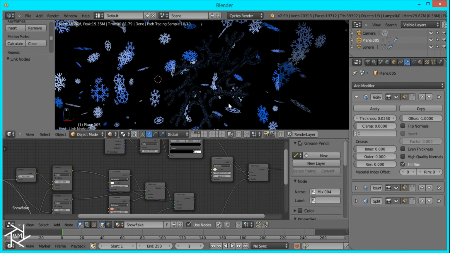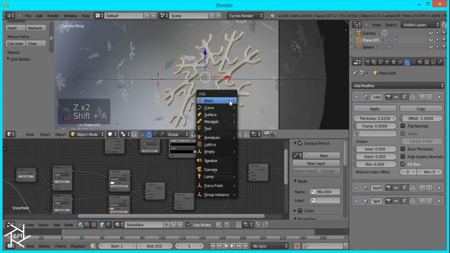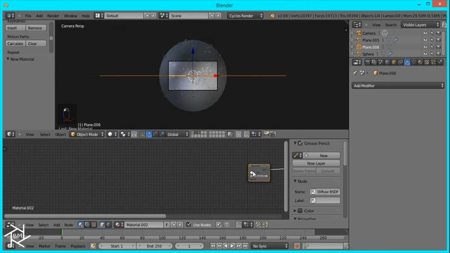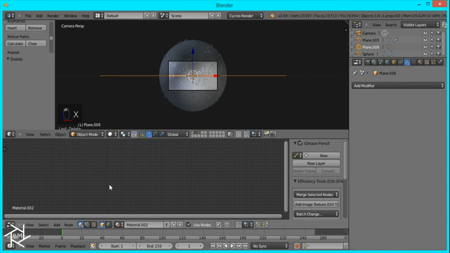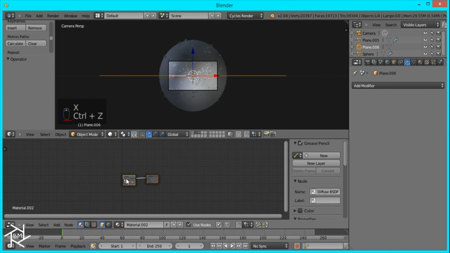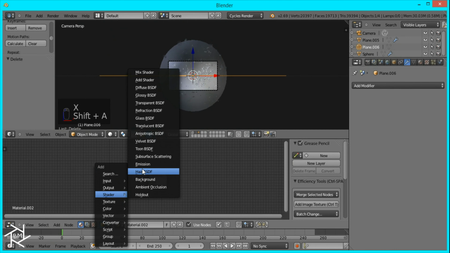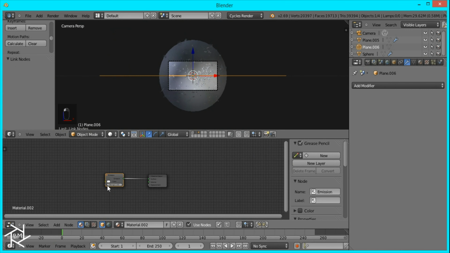So now I'm going to add our light in our scene, and it'll be a simple plane with an emission shader. So delete that, just delete the diffuse node and add an emission shader, which is white.